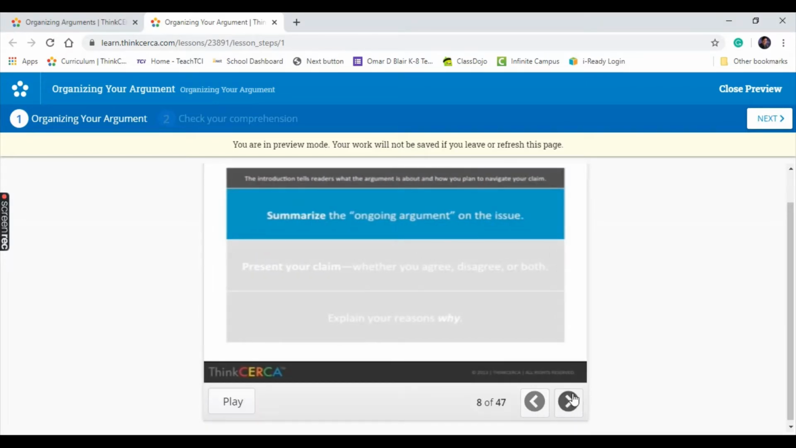We talked about this last week, but as a reminder, what are the three things that go into your introduction? The three things that go into your introduction are to summarize the ongoing argument of the issue. This is not to say that you're going to say everything that the body is going to take, but it's telling us what the argument is all about.